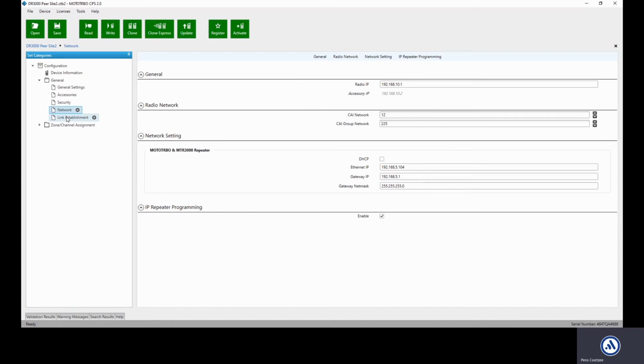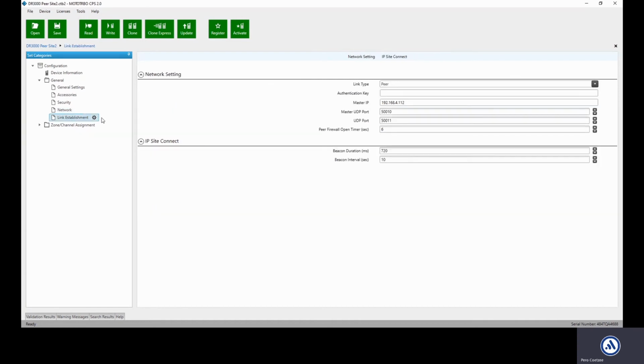And if we look at the link establishment, this is where you set the repeater up to connect to the master repeater. But first of all, you need to set the link type, which in this instance would be peer, because it is a peer repeater. And then you reference your master IP address. So there's two fundamental ways in which this can be done. You can point towards the master's local IP address, which is what I've done here.